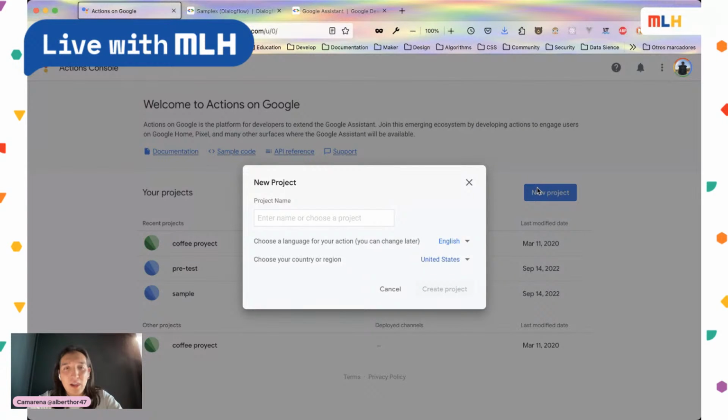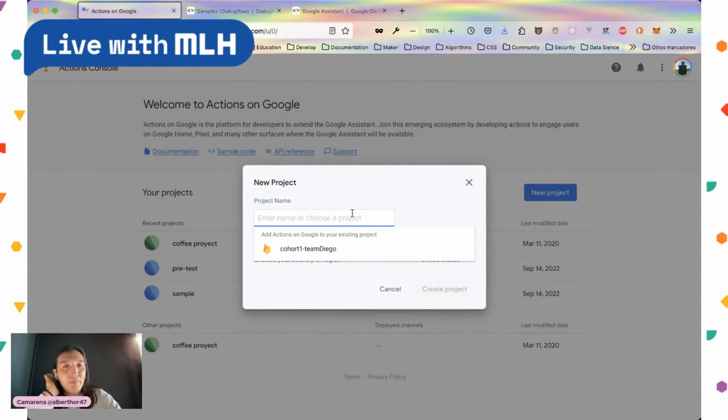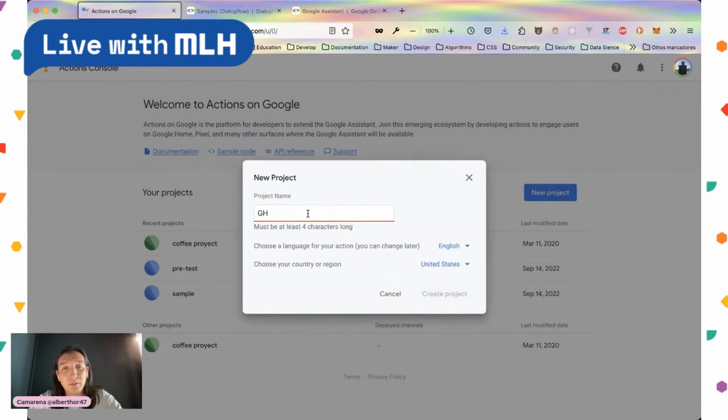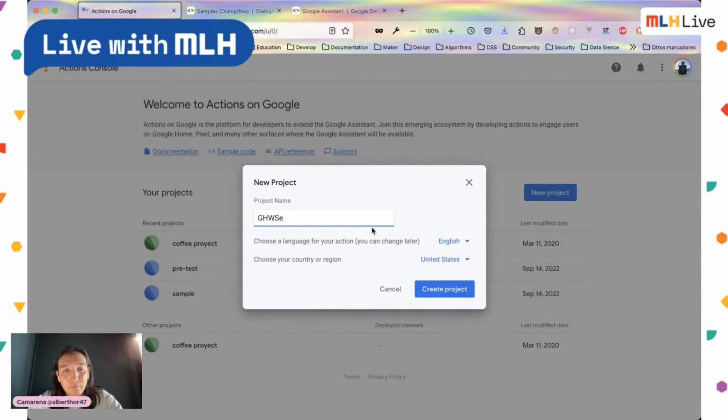So we start a new project. We give this name. As you see, for example, I have this in my Firebase account. So as I'm using the same, this is like a, hey, you want to connect your Firebase project to Actions on Google project, but this is not the case now. That's really cool. You have plenty of integrations with other Google technologies here, but we're now focusing on pure Actions on Google. So we'll name this Global Hack Week September. And we create the project.